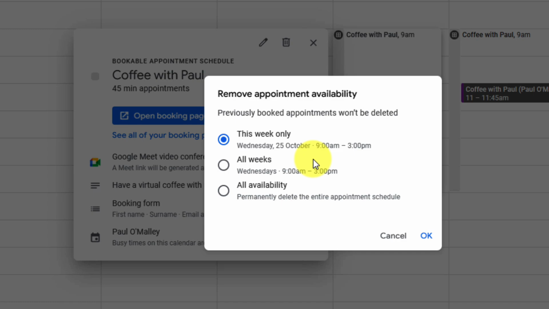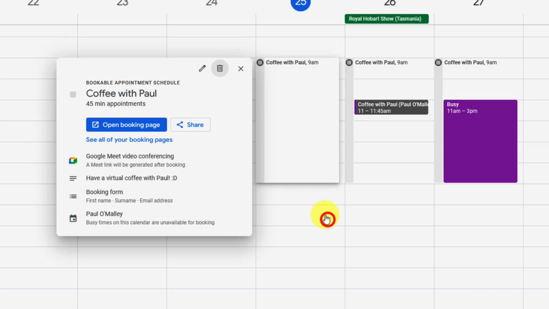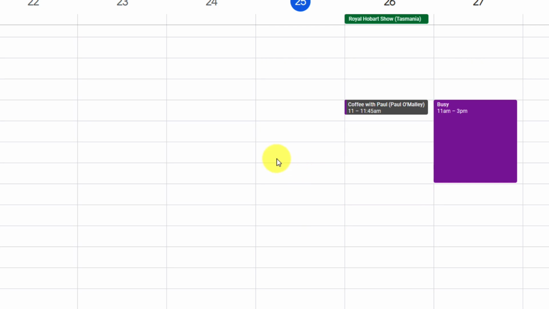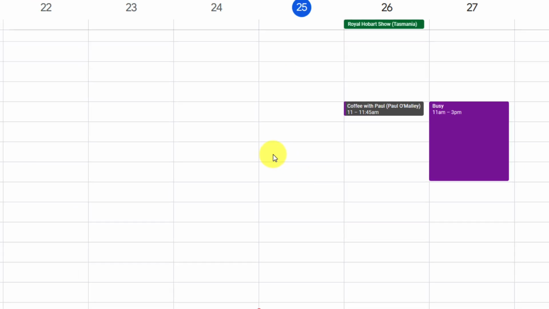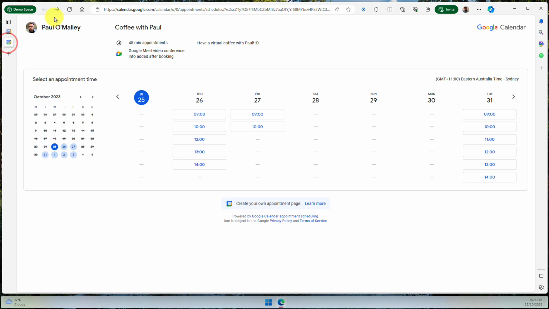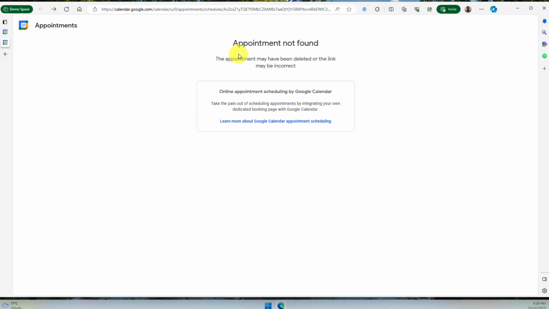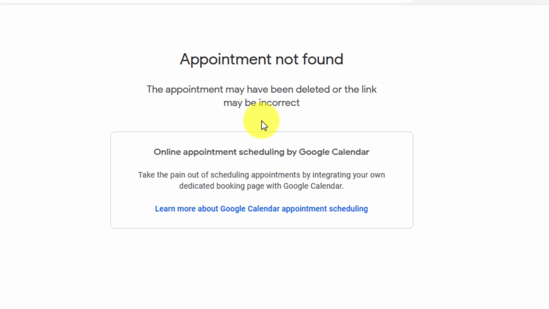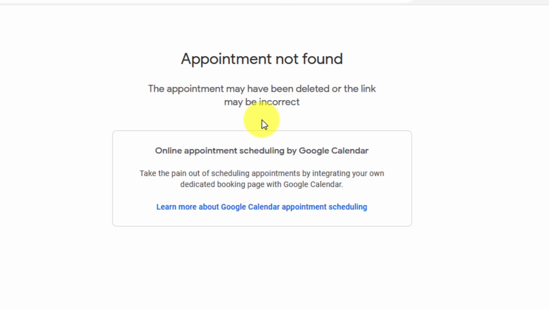And you can choose whether or not to delete just this week, or whether or not to delete all future weeks, or whether or not to delete all of the appointment schedule in its entirety. I'm going to do that one there and click on OK. And the reason for this is that if someone still has this link in their history or in their favorites, if they were to click on that link, they're going to get a note that lets them know that this appointment calendar is no longer available.